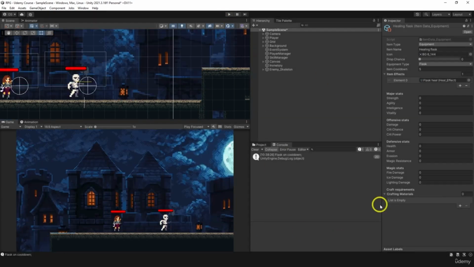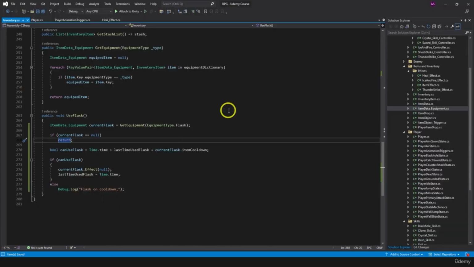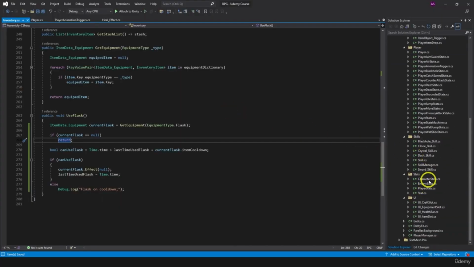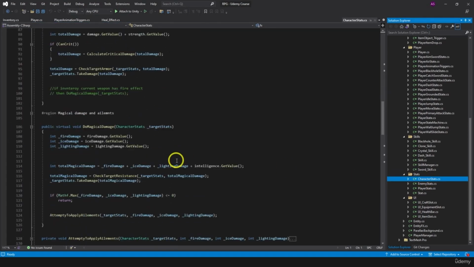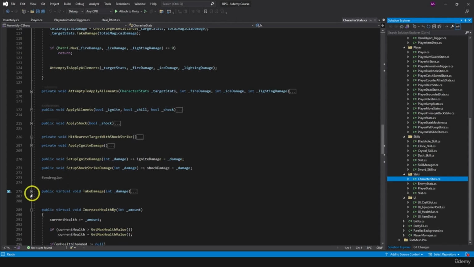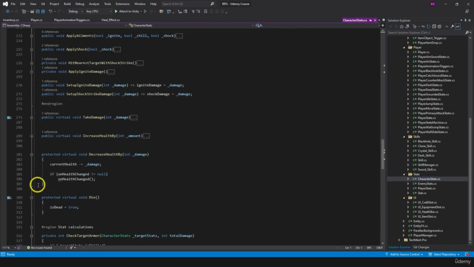Good. Now let's make a buff effect. So some flasks can not only heal, but give you improvement on the stats as well. For that, we're gonna go back to script. We need a character stats somewhere here. Now we're gonna go somewhere and make a new function. Let me find where.